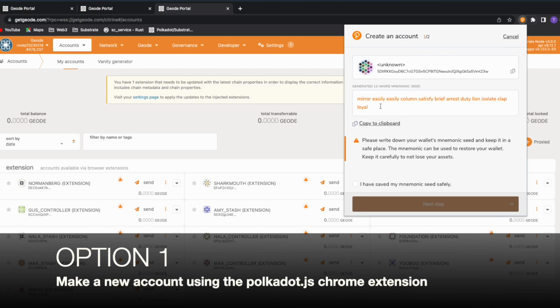The first thing it does is give you an automatically generated 12-word phrase. This is known as your mnemonic seed. It's incredibly important that you copy that and put that somewhere safe. It is so important that you keep this somewhere safe, not on your device where somebody can hack it. They actually have you click a little button that says, I have saved my mnemonic seed safely. Go to the next step.